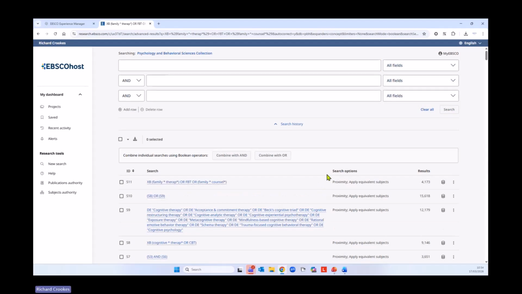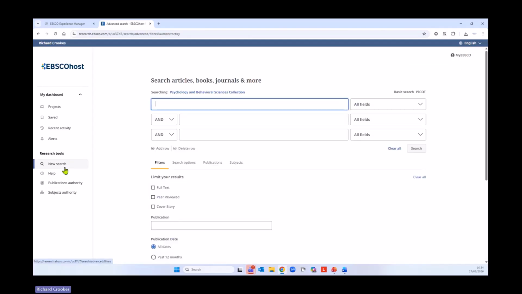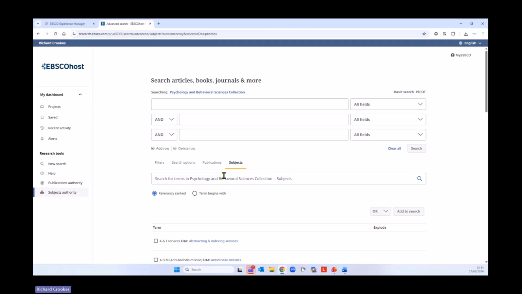Okay, so we've got results there, and then we're going to look for the equivalent subject terms. This will be the last part, or the last element I think we'll be looking at. So this is the comparison. So we are now going to go to new search again, and then click the subjects tab, and then browse for family therapy. So I just put in family therapy and see how we get on here.